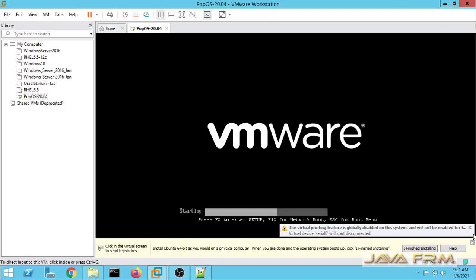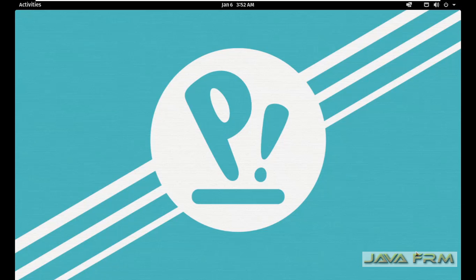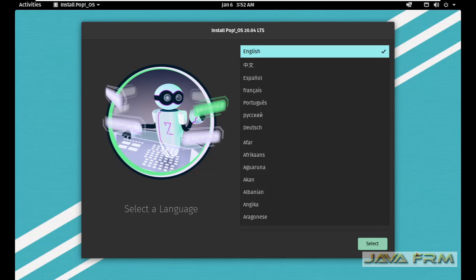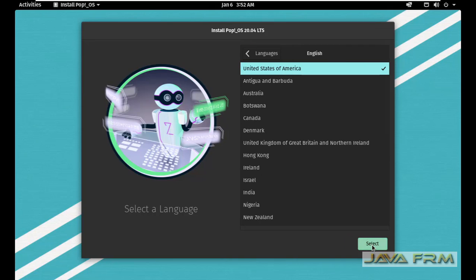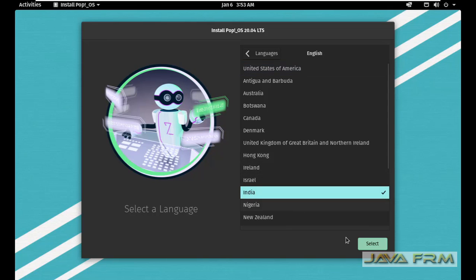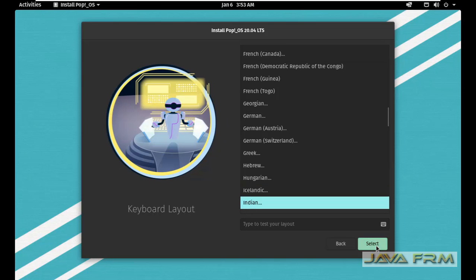If VMware prompts for any software updates, like VMware Tools for Linux, please download and install it, so that it will fix lots of guest edition problems. The installation screen has arrived. English will be the default language. Now I am selecting the location and keyboard layout.